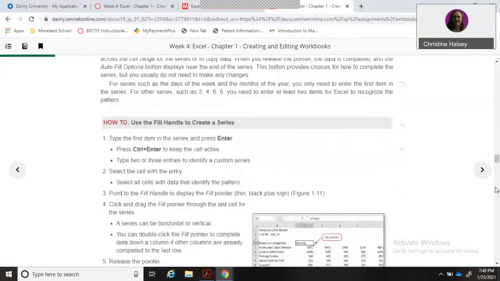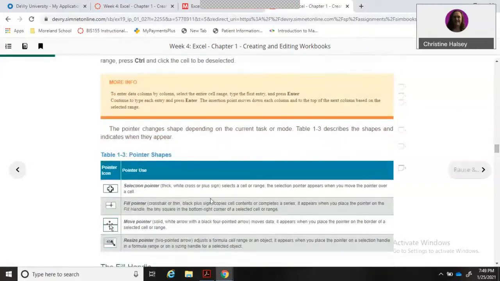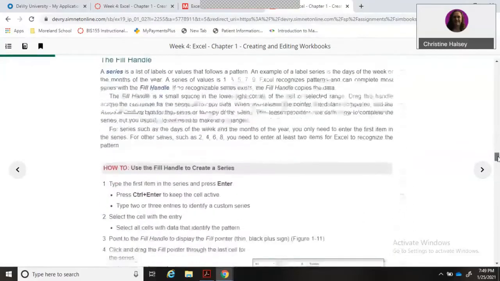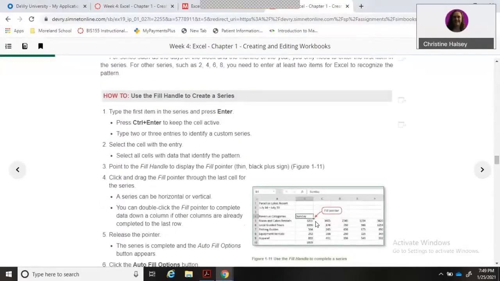Okay, again, fill pointer. Yes, so this is a lot of good stuff I just skipped. Let me go back up. Your selection pointer, your fill pointer, your move pointer, and the resize pointer are all good to get familiar with so that you know which one they're referring to. The fill handle is the little plus sign that you get when you point to the very corner.